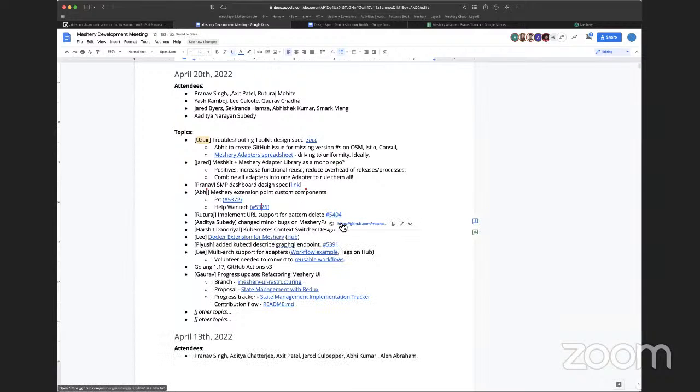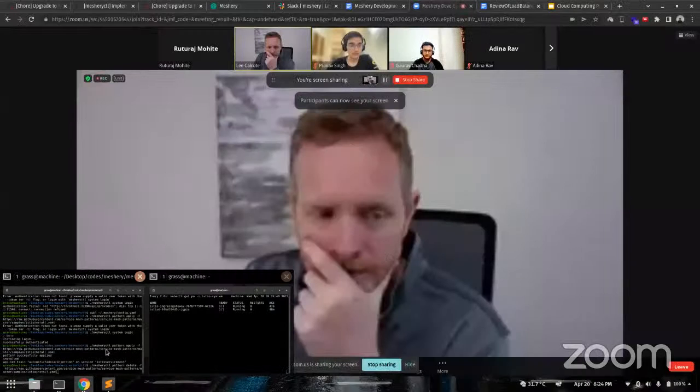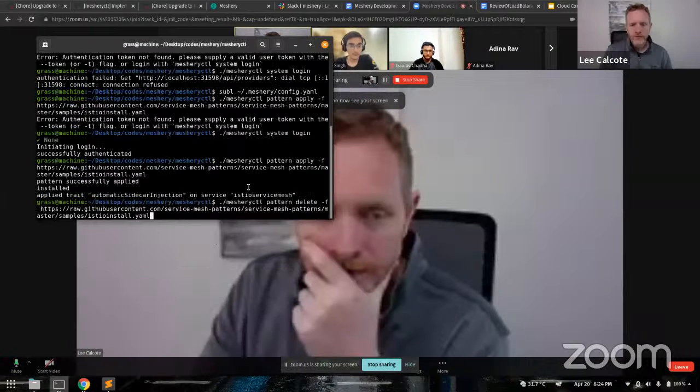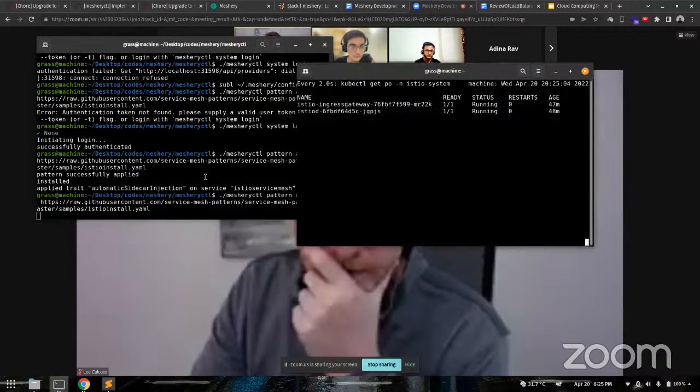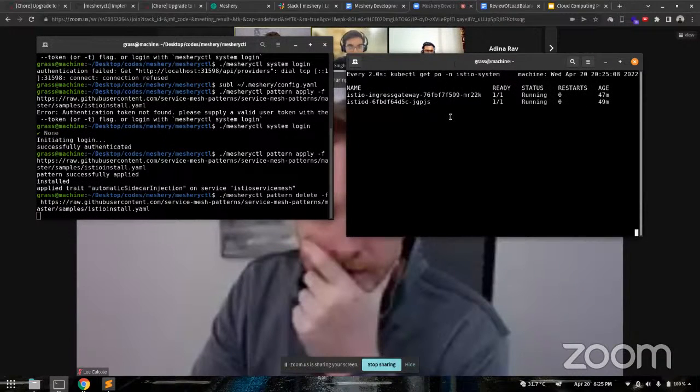Let me share my screen. Yeah, so quick demo I was going to show you. This is about supporting deleting patterns with URL in MeshCTL. MeshCTL already supports applying patterns with URLs, but there was no way to delete patterns with URLs. It works very similar to how the apply operation works. So this is again about consistency of design.